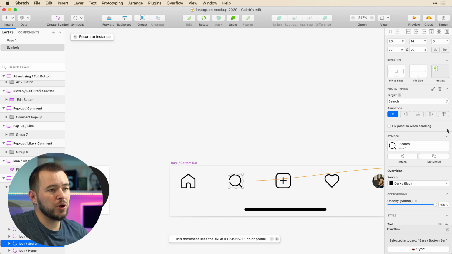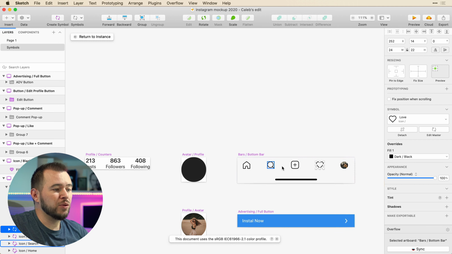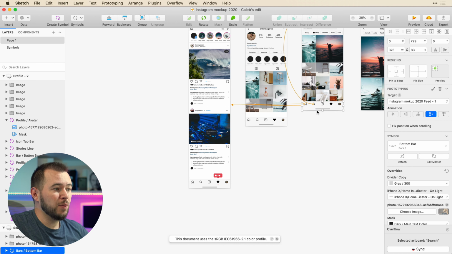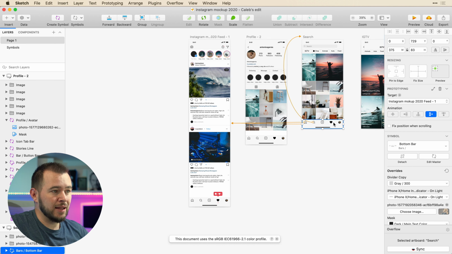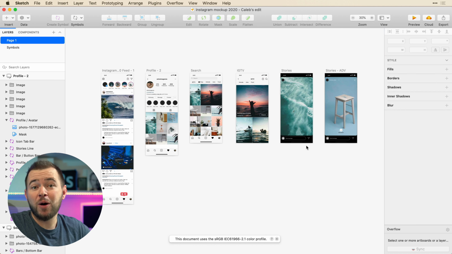This one, for example, goes to search. And this one goes to our notifications. And so we can do that this way, but the problem is that it'll do that universally through all of these components, but you can't decide that this heart specifically is going to go to a different page and override that prototyping link. Now, enough about why you would switch.